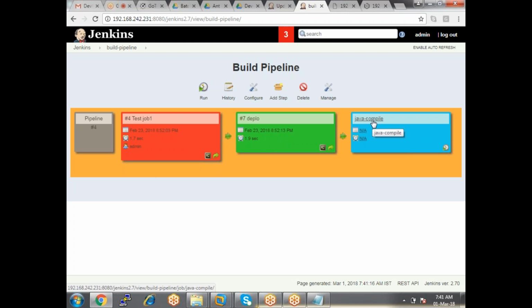Now, we have some options here. You can run this pipeline, you can configure the pipeline, you can delete, and you can manage pipelines. If you look at the number here, what is this number you see? Number 4, the build number is 4. That's the pipeline number, right?